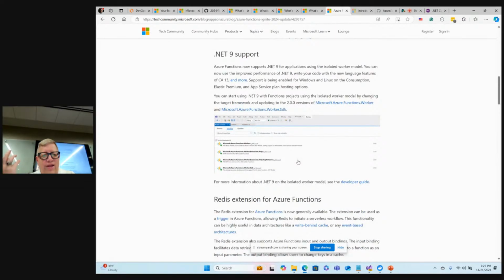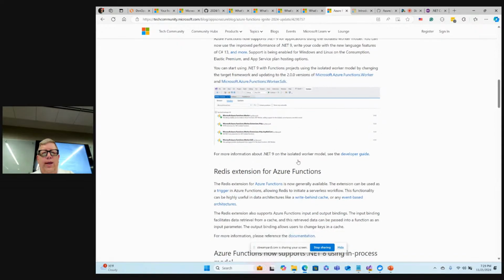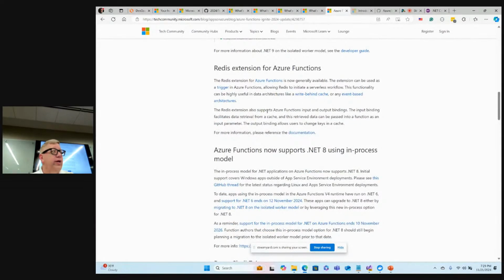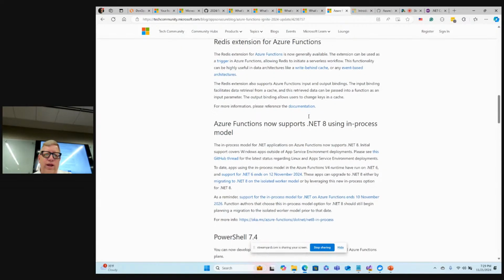So .NET 9 supports the Redis extension, which is pretty cool, right? Again, I can have Redis be a trigger. So things getting popped into a Redis queue or cache, I can actually respond to that. More importantly, I have bindings, so I can more easily write into those caches, to get data put in there. So that's really nice.